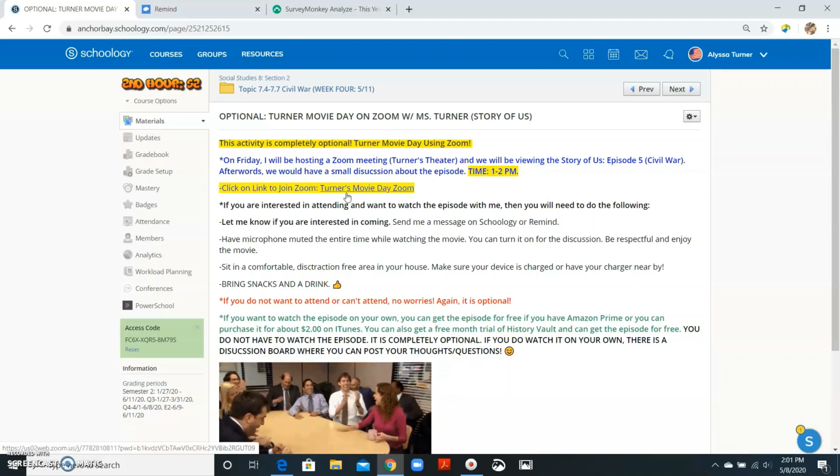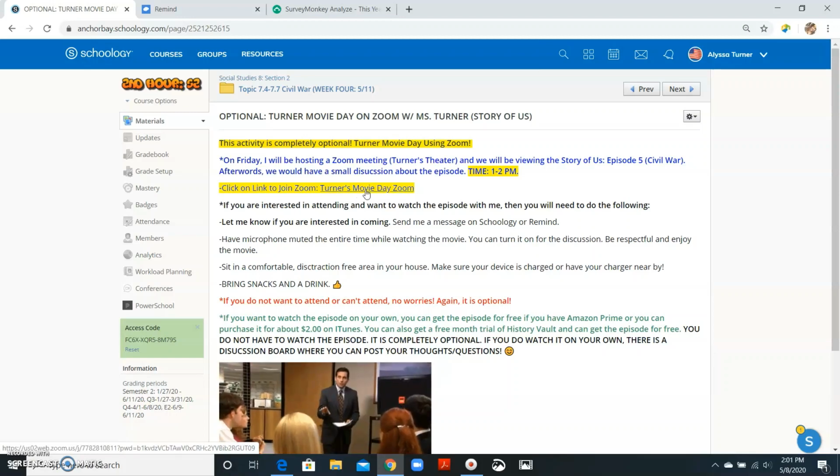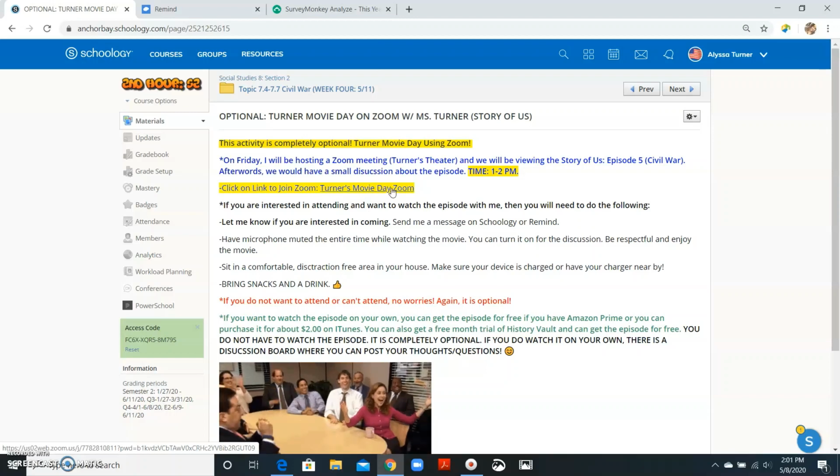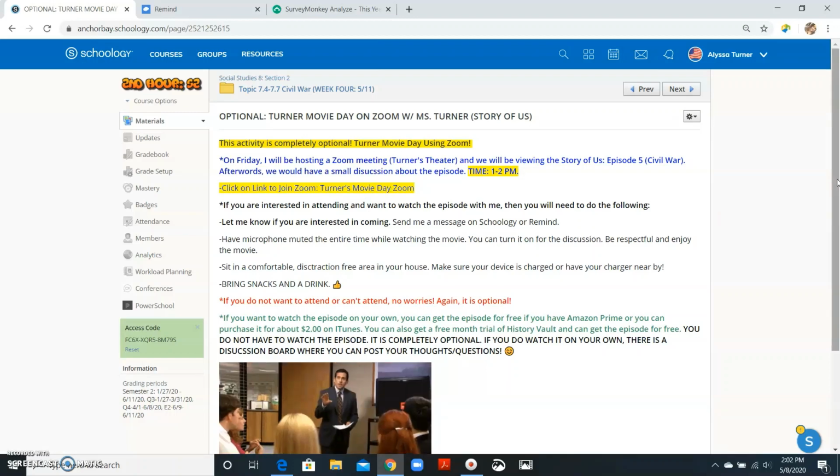To join my Zoom, you just click on this right here. So you click right here. You see how it has a little blue line that says Turner's Movie Day Zoom? You just click it and it'll take you right to my Zoom.